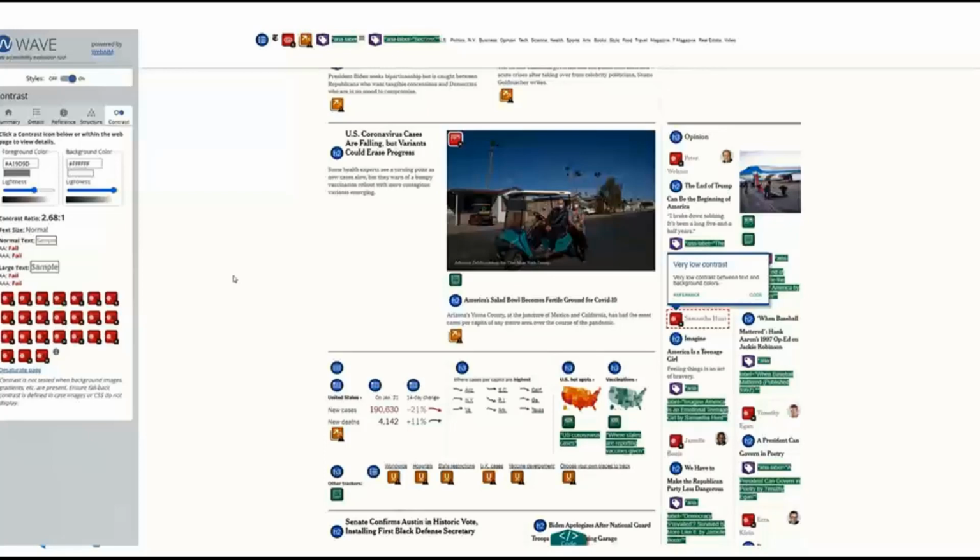So it should end at this very low contrast and then have the Wave panel open on the side, and you can see it's telling you what the color is, the text versus the color in the background, and then the contrast ratio. It is 2.68 to 1, which is lower than the required 4.5 to 1, and even lower than the required for the larger text. So in this case, this is clearly a failure to meet the guidelines requirements, the AA standard.